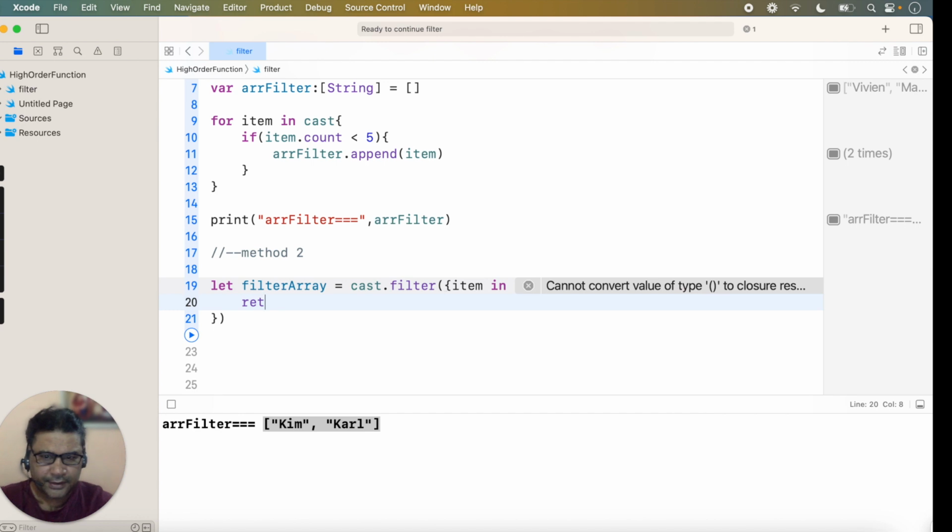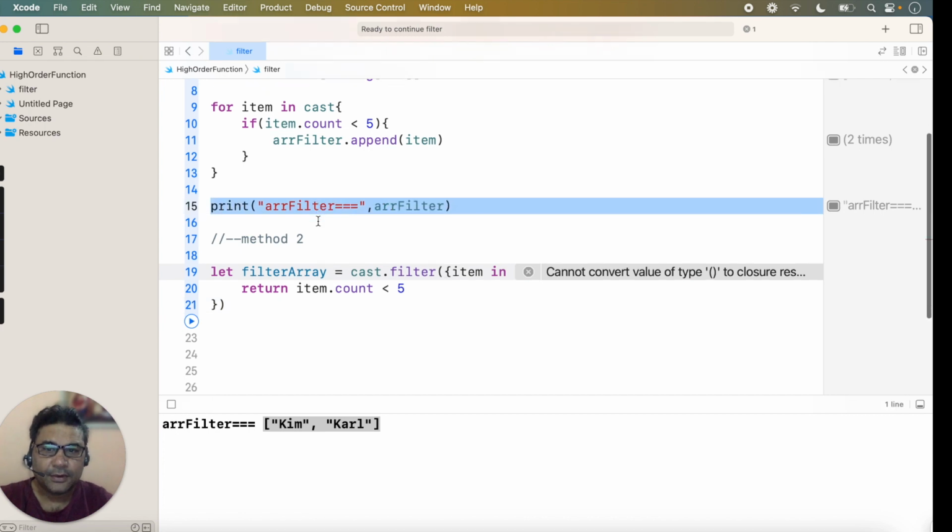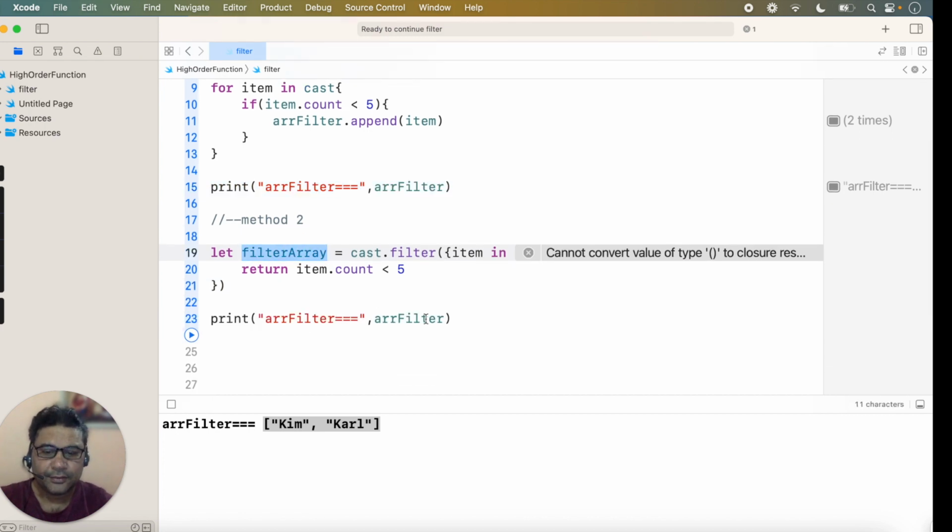and we will return item dot count less than 5, and we again print the values.